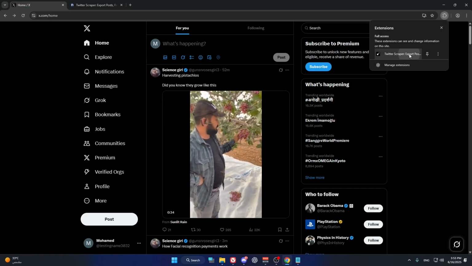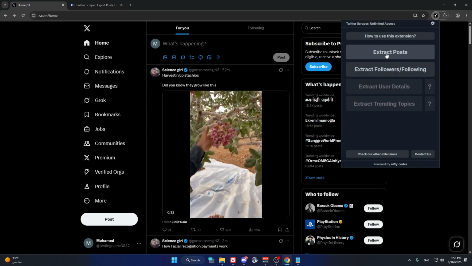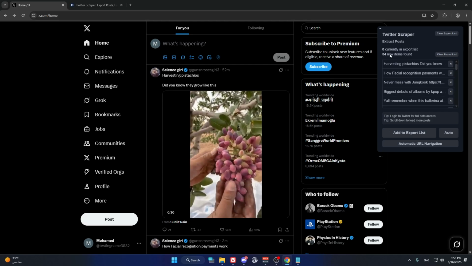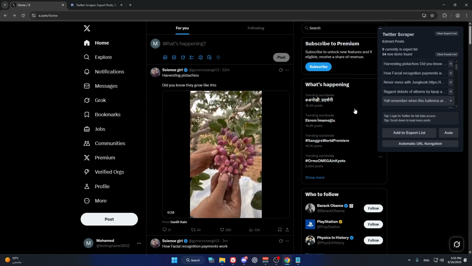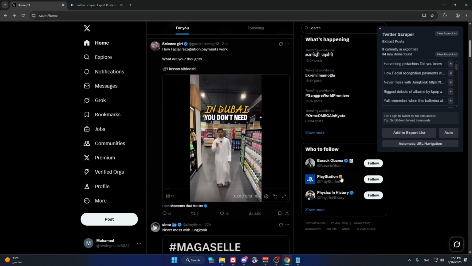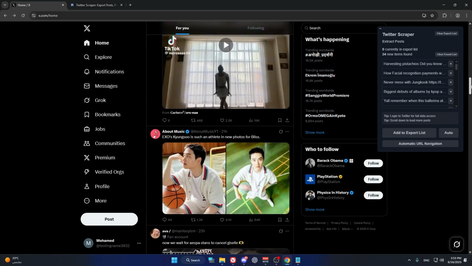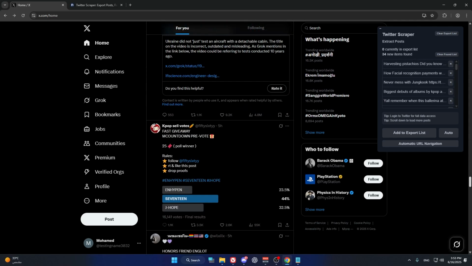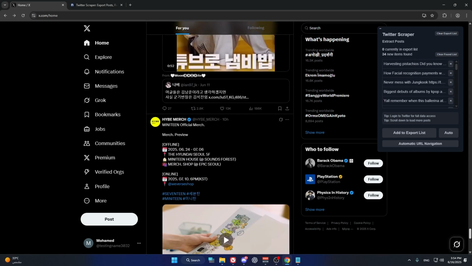Next, press on the extension. Then press Extract Posts. As you can see, we extracted the items in this list. To extract more, simply scroll down. And the more you scroll down, the more you will extract.